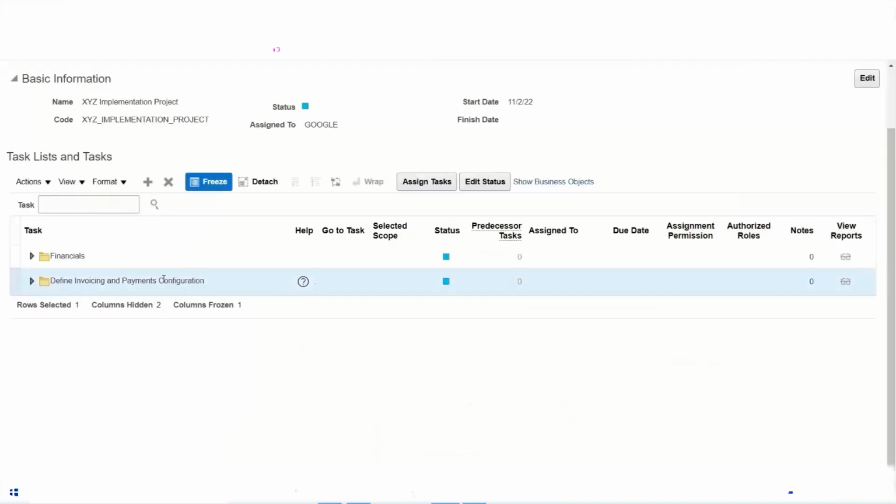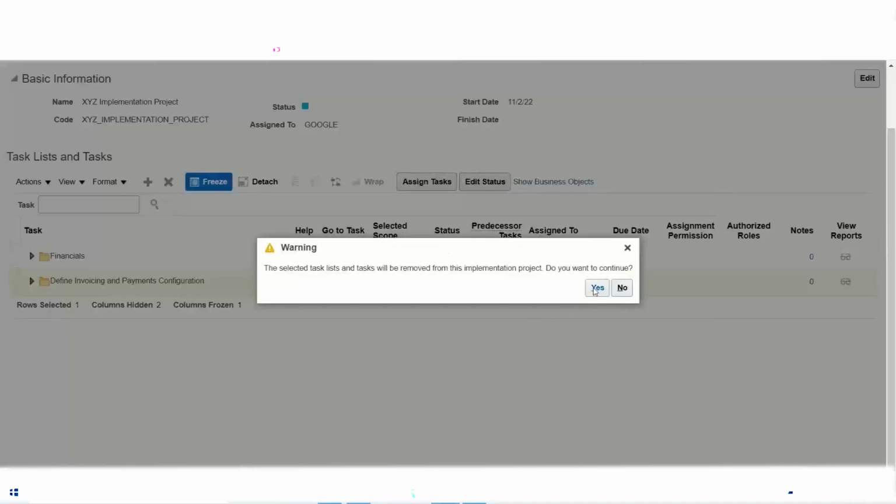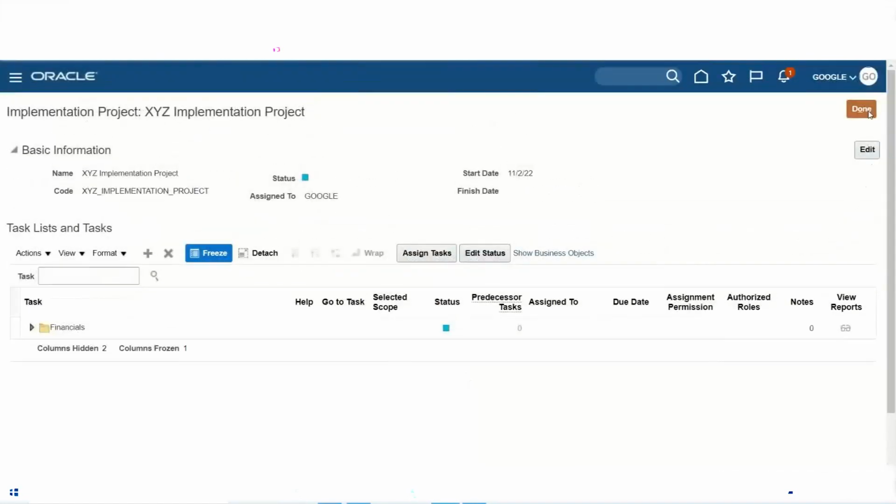Okay, I'm just removing this. Select. This is there already in the financials, right? So you can select this and say remove. Say yes. Right. So this is how you can create the implementation project.